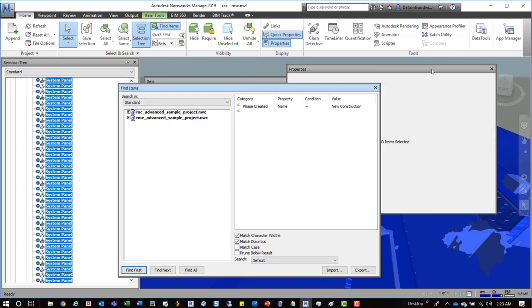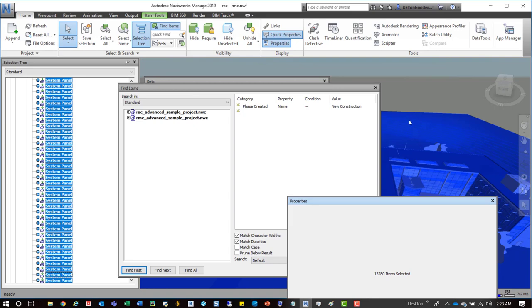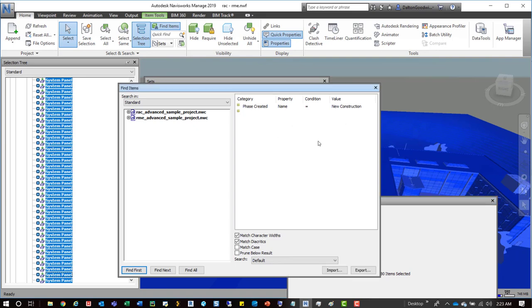Now in this model, everything is practically on existing, so it's not that helpful visually to see how the other ones work, but you would just come in here and type in existing or whatever other options you have.